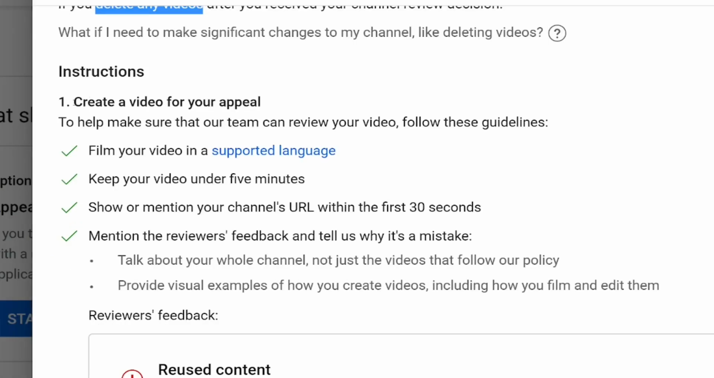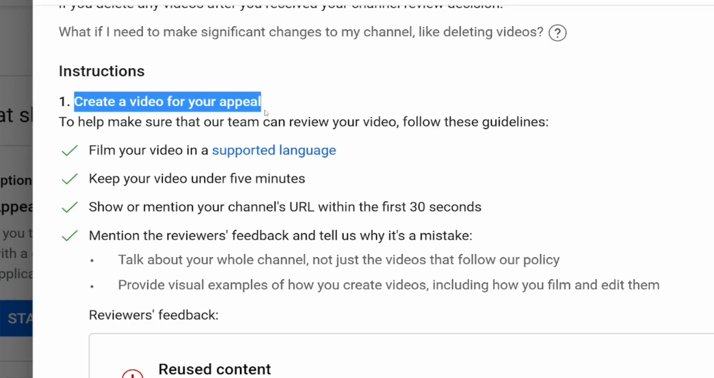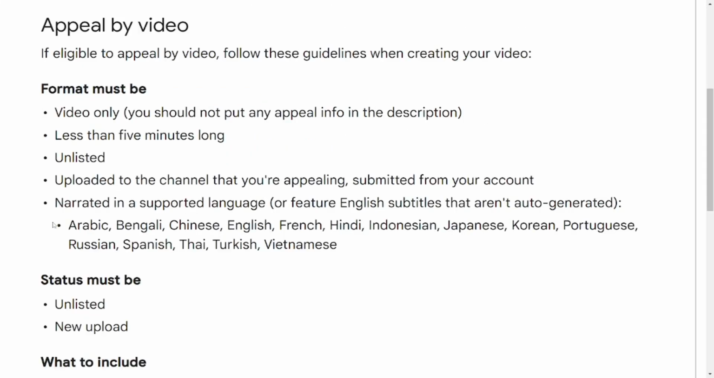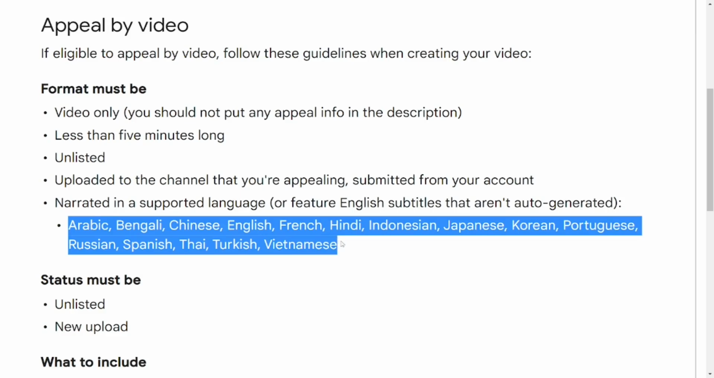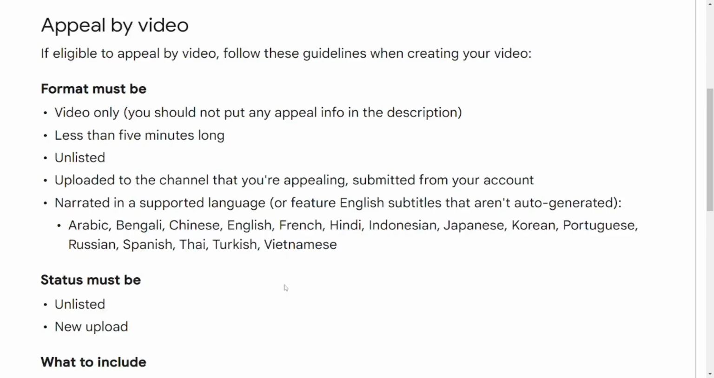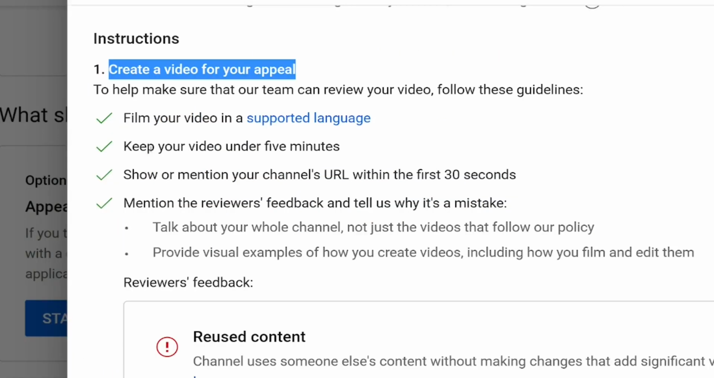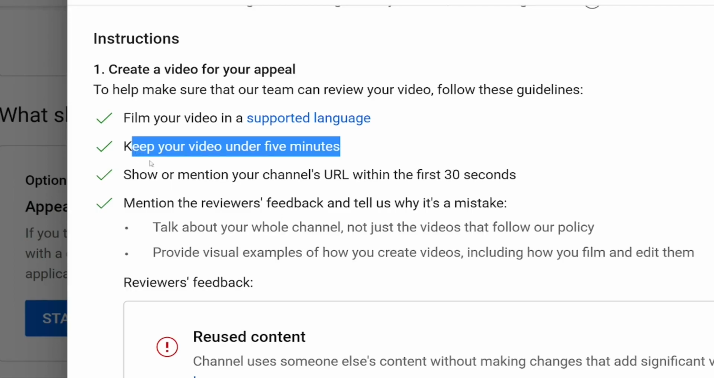You have to create a video for your appeal. That's the first thing you have to do. The video has to follow all these requirements. It has to be in a supported language: English, Arabic, Chinese, and others. The next thing is that you have to keep your video under 5 minutes. Make sure it is not longer than 5 minutes, because if it is, they are not going to watch it.